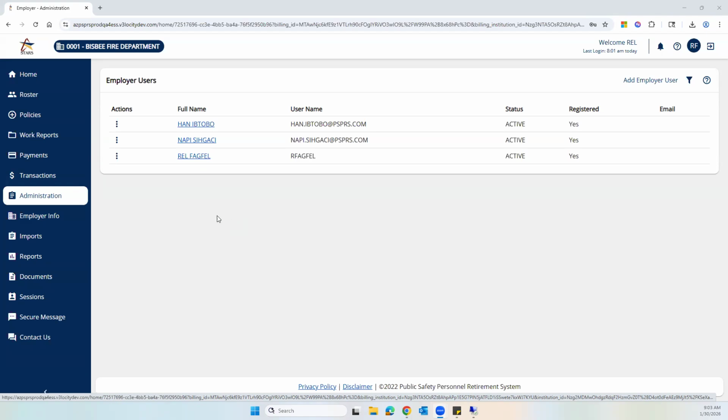The administrator controls who has access to the STARS system for the purpose of uploading the work reports, contribution files, entering the demographics, and so on. The administrator is the one that controls that. So this page lists the current staff members who have access to the employer self-service portal.